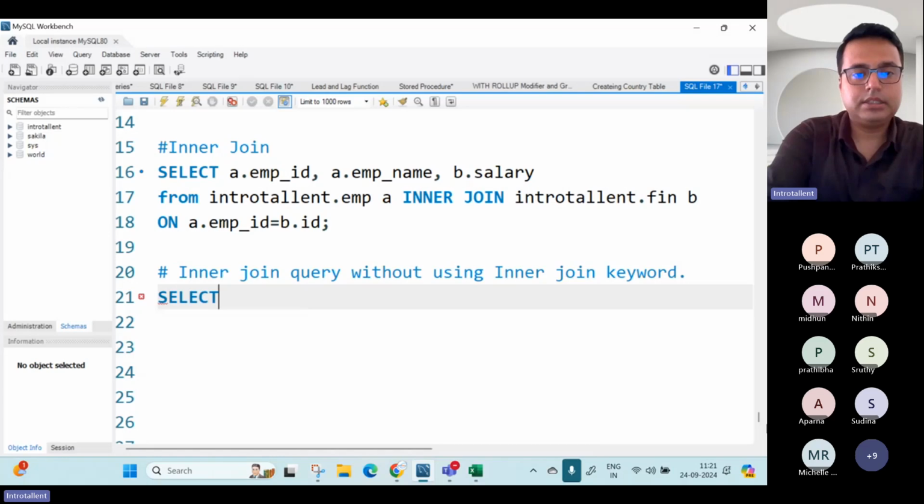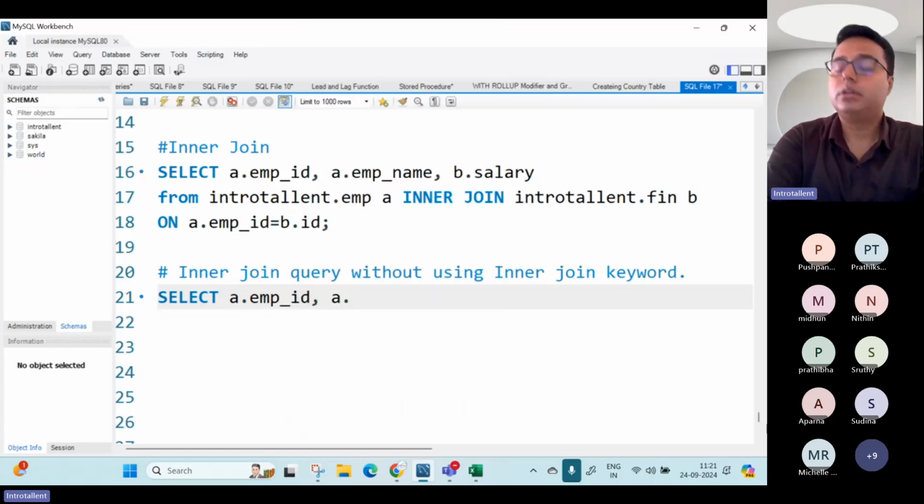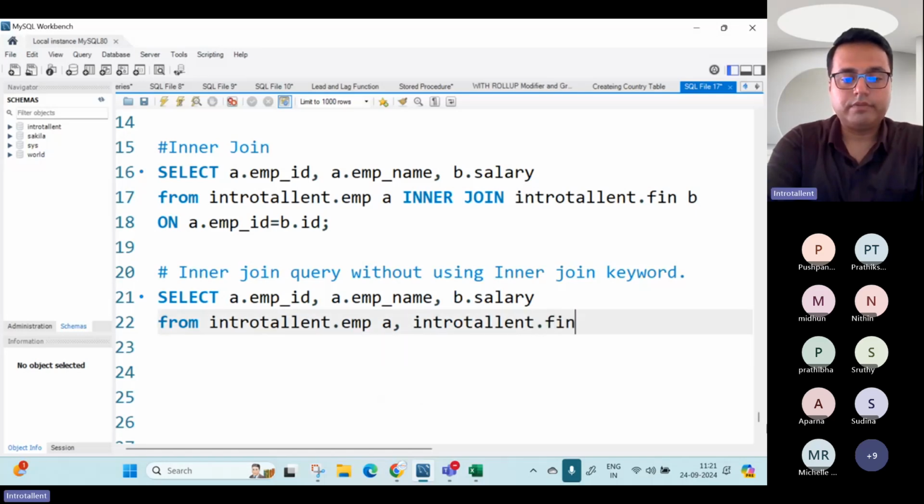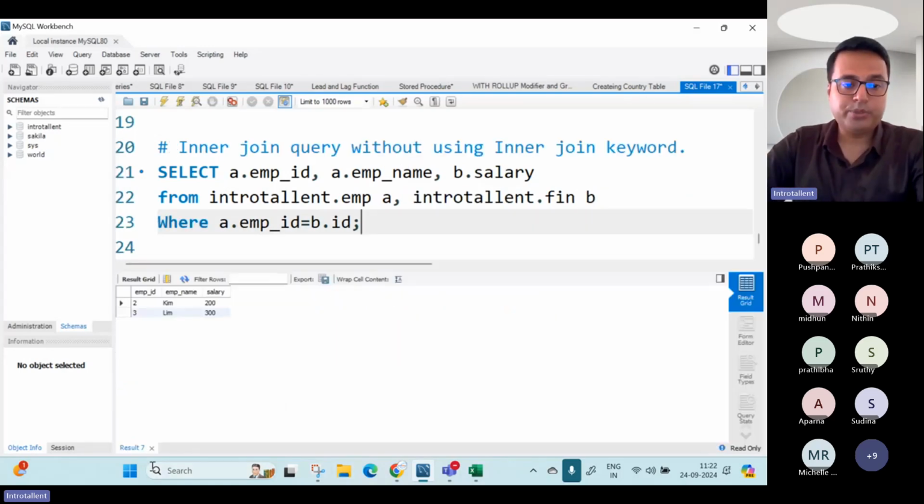We'll write select a.emp_id, comma, a.emp_name, comma, b.salary from introtallent.empa, comma, introtallent.finb, where a.emp_id is equal to b.id. Run it. You can see the same output.